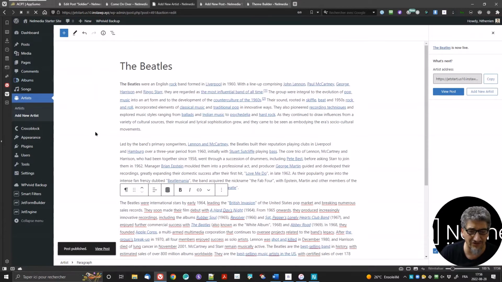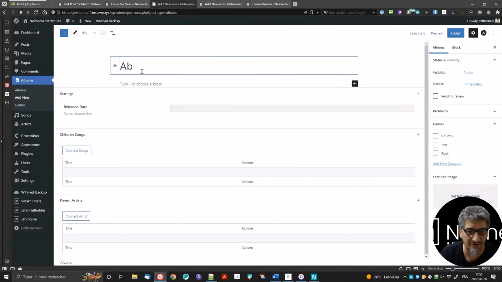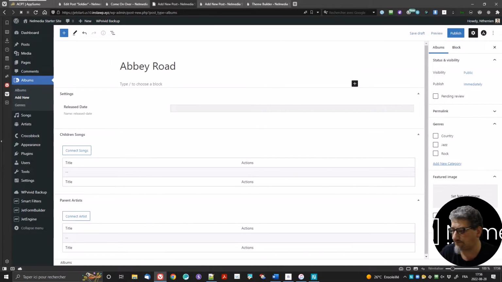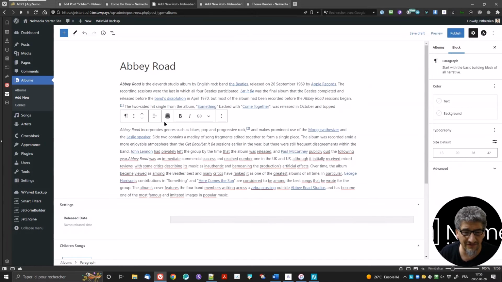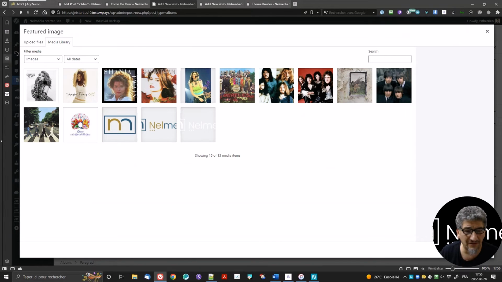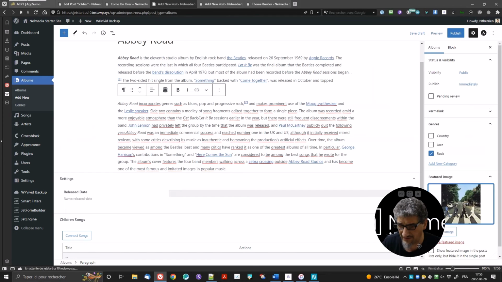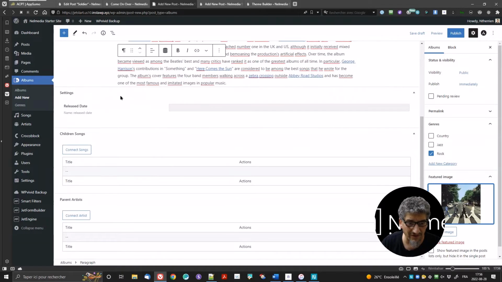I'm going to add a new album just to show you how it is. Now let's stick with the Beatles for now. So I'm going to add another album, by the Beatles, which is Abbey Road. Again, I'm going to put some description taken from the Wikipedia website. Let's do that. I'm going to add a featured image for the album. Let's put the genre first, for example. So I'm going to click on rock, rock and roll or rock. The album cover, which is this one, and set featured image. And now we have the release date.